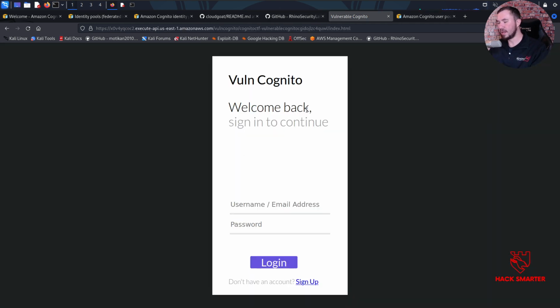We can say Cognito is a way to authenticate to different applications. It can be used for social sign-in. We can have authentication built in. And when we authenticate, we get a token.